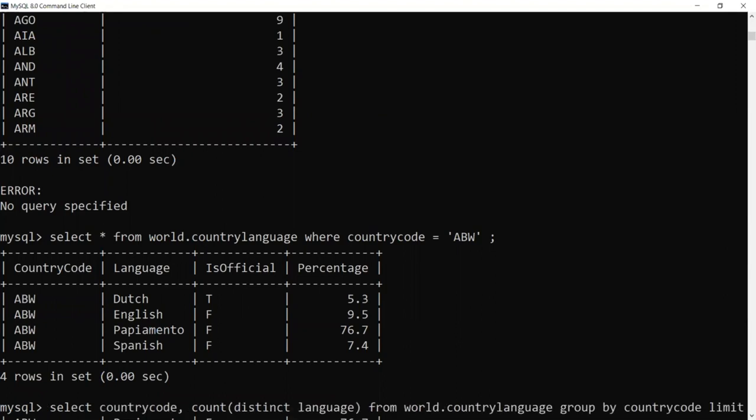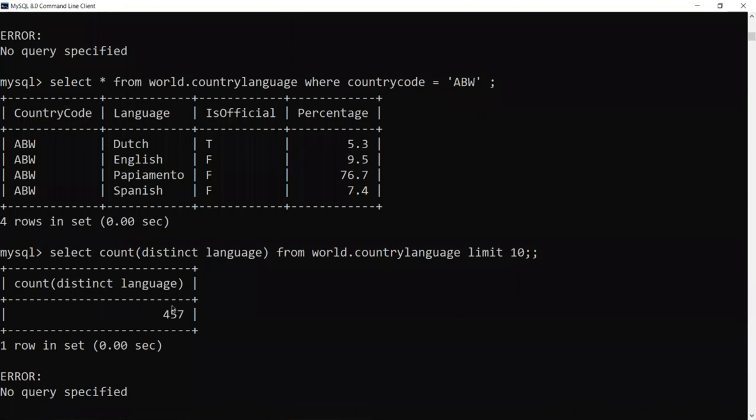And had it been something like this, let's say I do not group it by country code. I simply take a count of distinct languages. So I get 457 records. What does it say? That I have 457 distinct languages in this table.